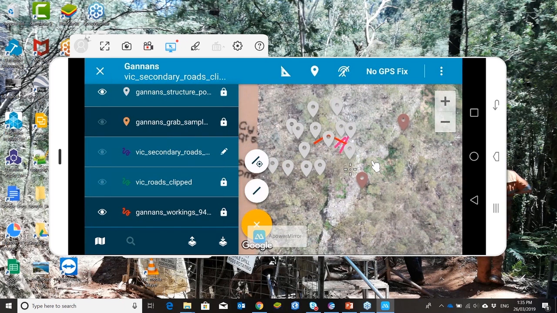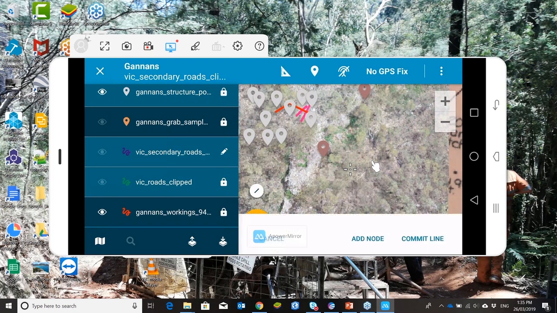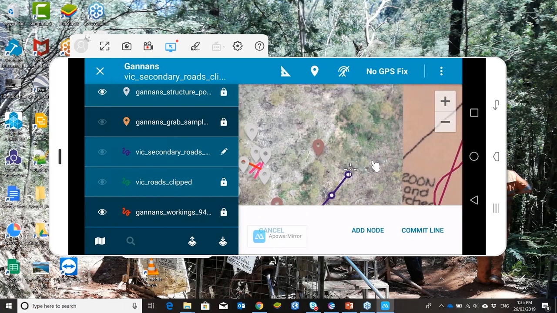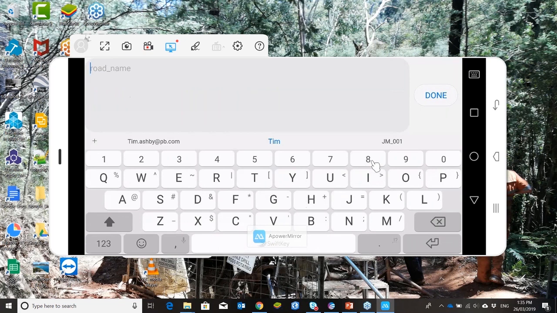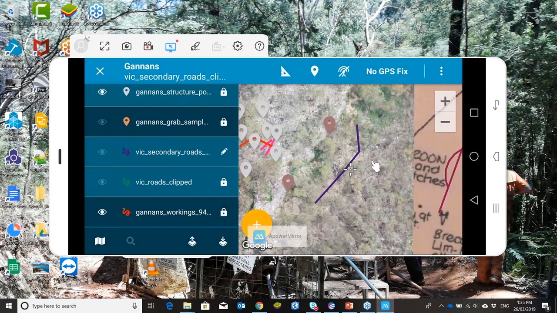So if I was walking along a track, I would hit the GPS button and it would poll a point and add a string for me, or I can do it manually where I go add node, add node, add node, add node. And then I could commit that as a line, I call it track 1. Done, and save. Okay, so as well I can put strings in.